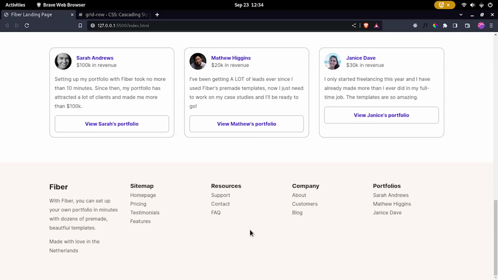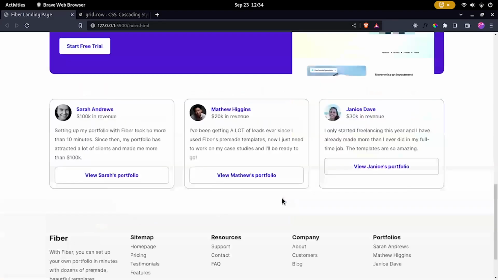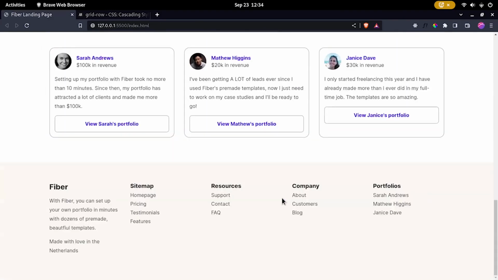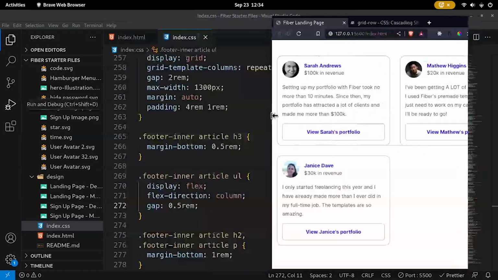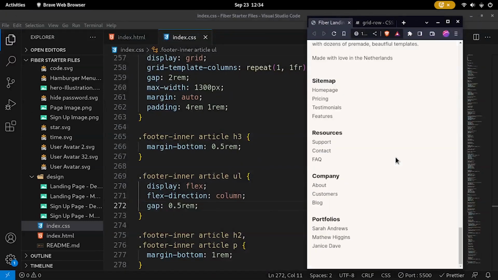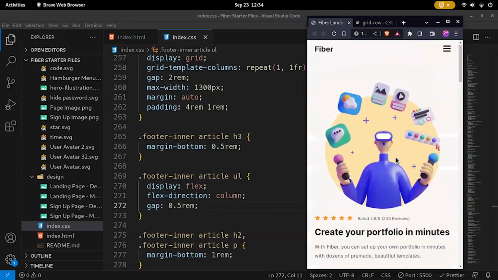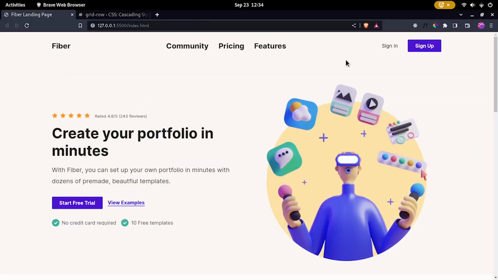Would you look at that? Looking nice. And that is the Fiber homepage complete. So now we can scale it downwards. Looking nice. And yeah, that's looking quite nice.